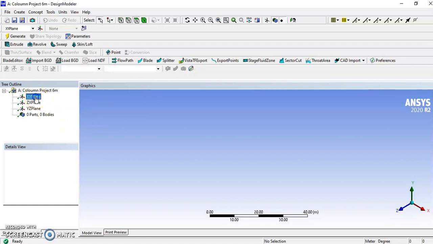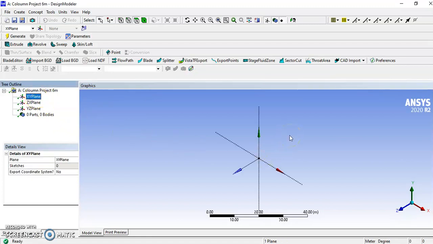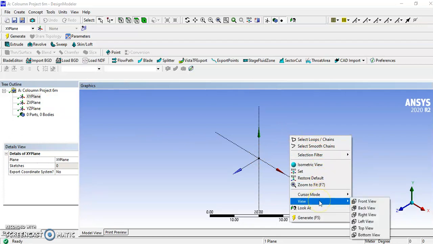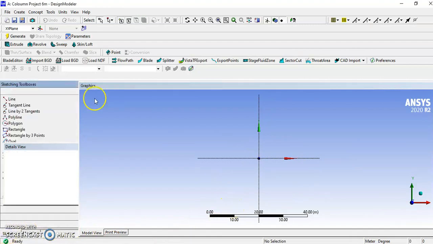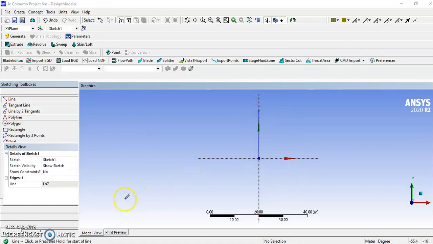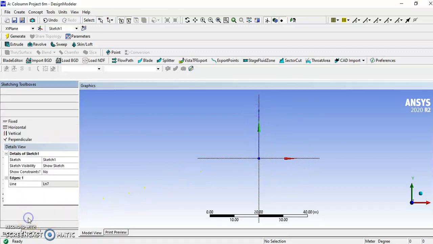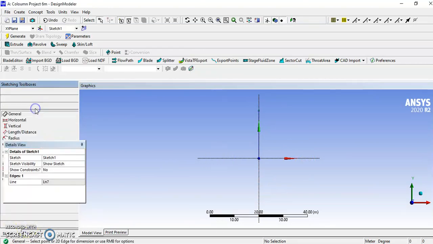So I'll first of all click on XY plane, and in this blank area I'll be right clicking and I'll be setting the view in front direction. Okay, so I will start with the sketching option and I will choose the line option here. I'll be drawing this column vertically. Once I complete this column, I have to dimension this column. And by clicking on the general option, I'll be dimensioning this column.